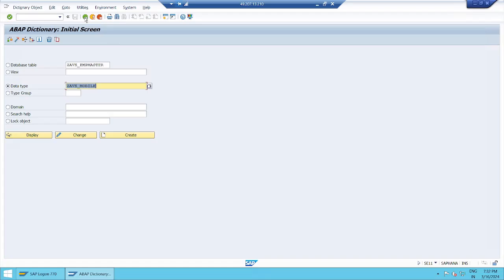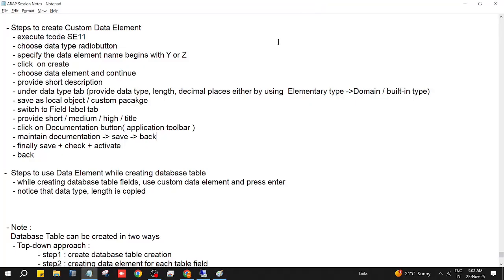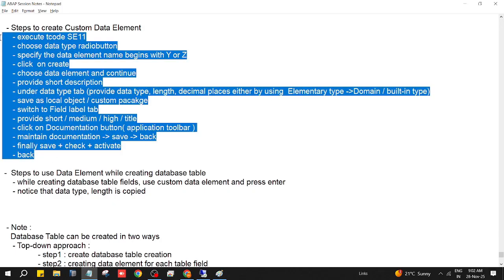The next topic is how to make use of this, we will see. Done: save, check, and activate. So almost the steps are over. You closely note down the steps and write them down. Otherwise, immediately today itself, try to create 5, 6, 10 data elements. Repeat it, repeat it, repeat it.